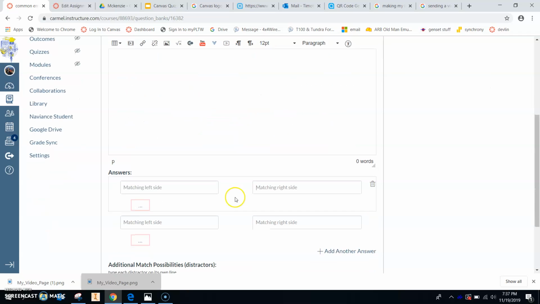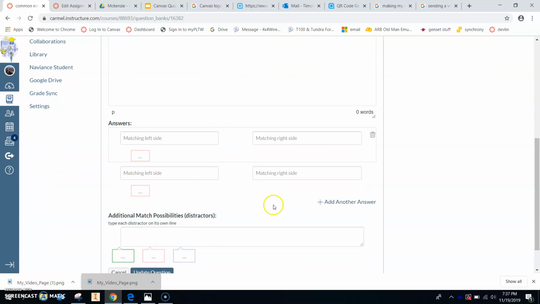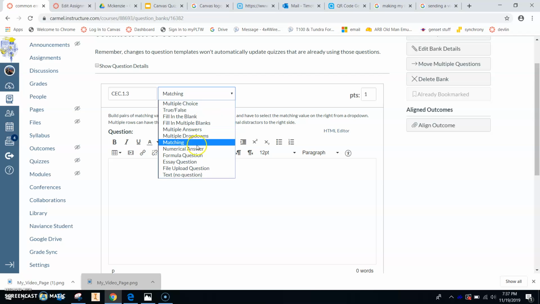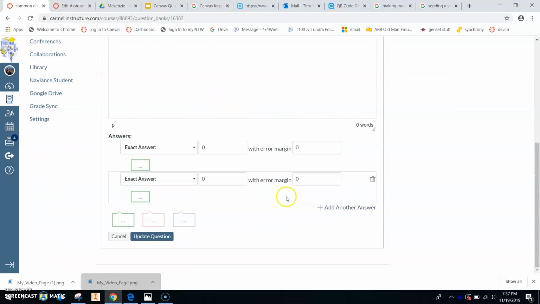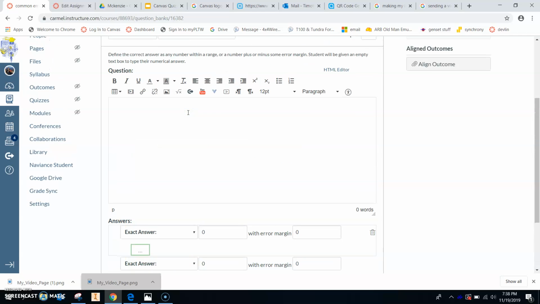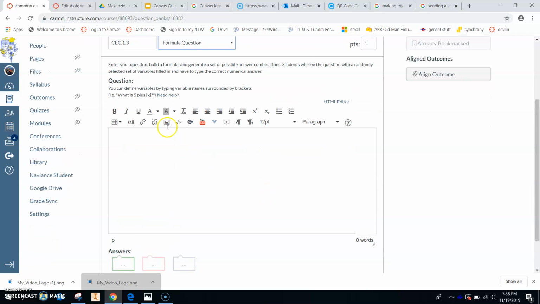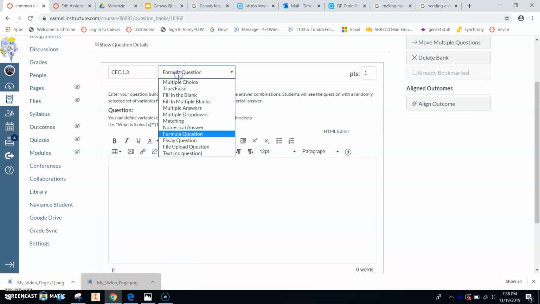There's matching. You have left side, right side, match it, and then you can put distractors in down below that'll show up as options in the matching. Numerical answers. You can have exact answers, range, and precision. This is a whole other lesson in itself, but it's great for creating math questions or anything where they have to input a numerical value. Formula question, you can have them actually answer with the formula, so they can put in math equations.